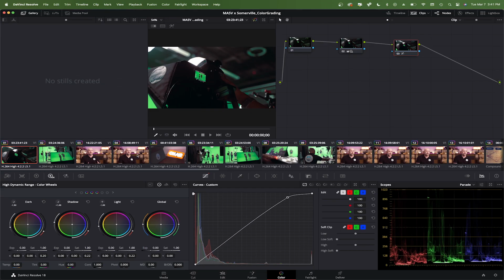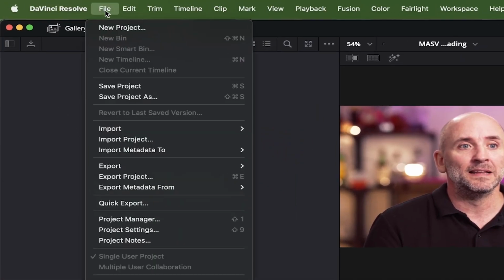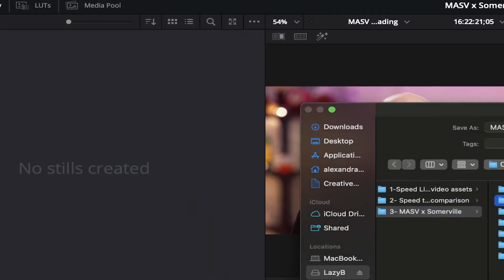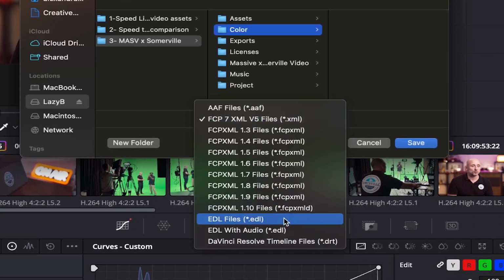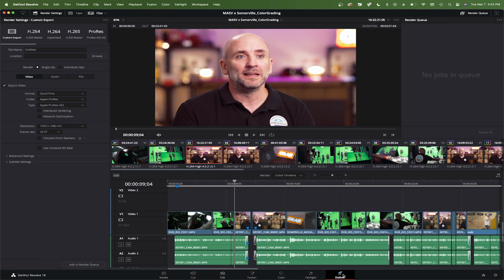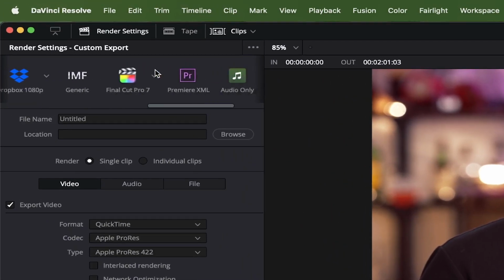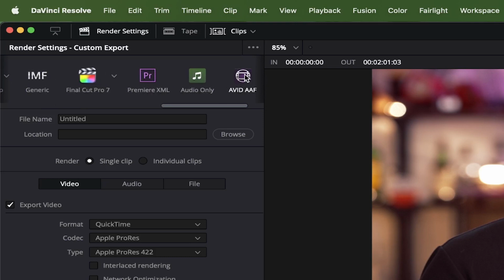Alright, when you're done with your grading and you want to go from Resolve to Premiere, from here, go to File, Export, Timeline. In the drop-down menu, select EDL Files. To export the other kinds of files, go to the Deliver tab, and from the Render settings, we can scroll to the right and find Premiere to XML and Avid AAF.